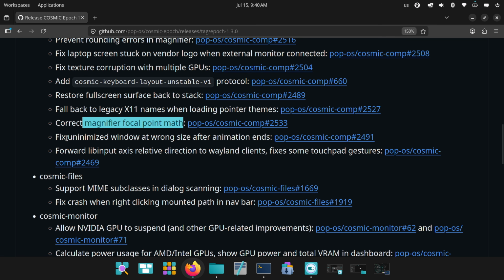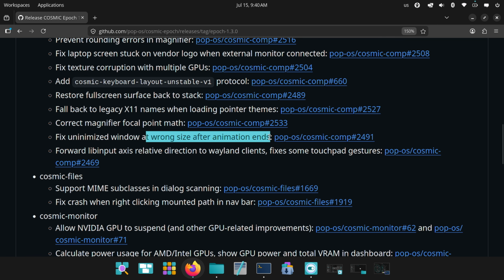Fix, I think this was, unminimized window at wrong size after the animation ends. And we have forward libinput access relative direction to Wayland clients, and also fixed some touchpad gestures, which are really important because everybody's on a laptop these days.